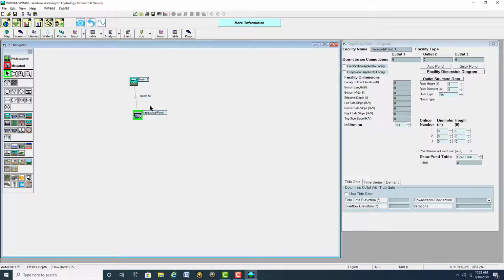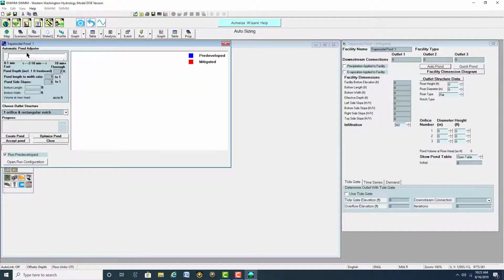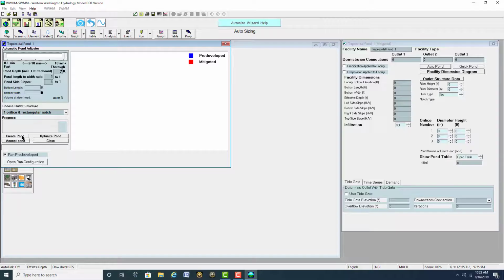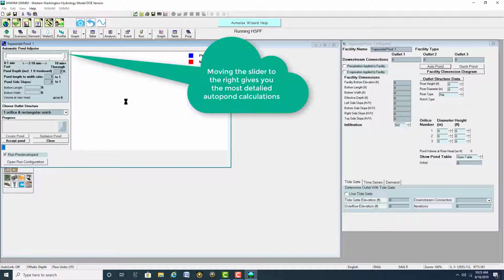Next I'm going to click on the trapezoidal pond and select Autopond. Move the slider all the way to the right and now select Create Pond. Now this process can take a while due to the amount of calculations the program is running, so we will jump ahead in the video to when the process is done.